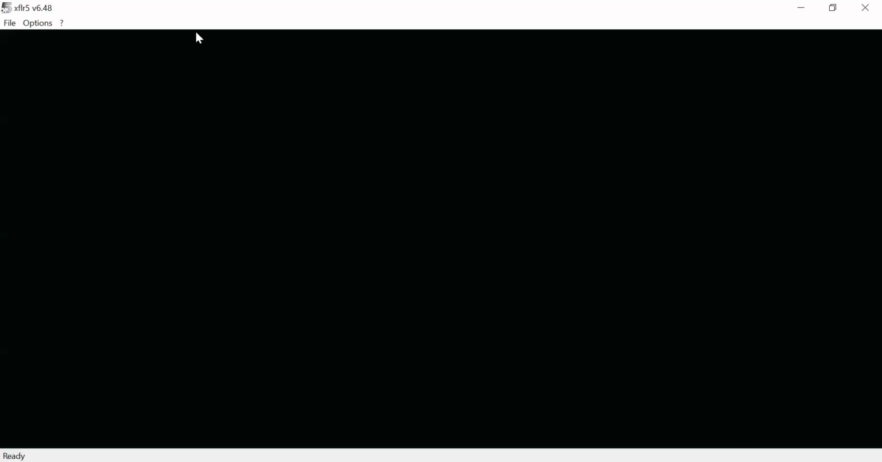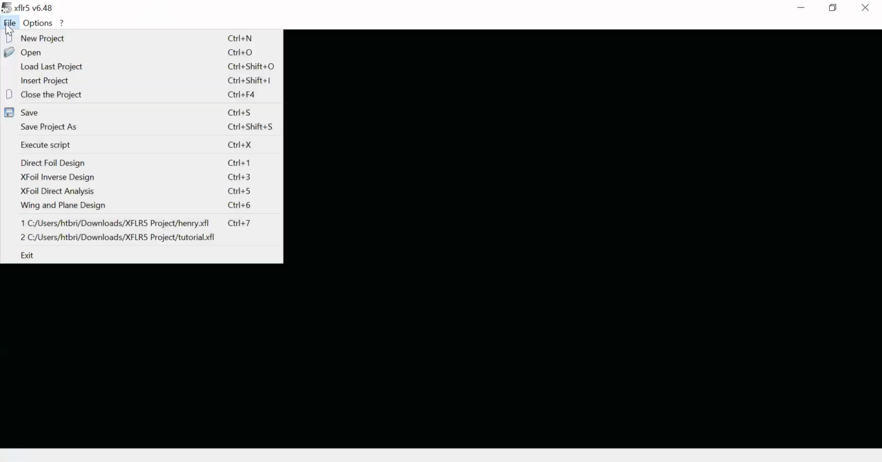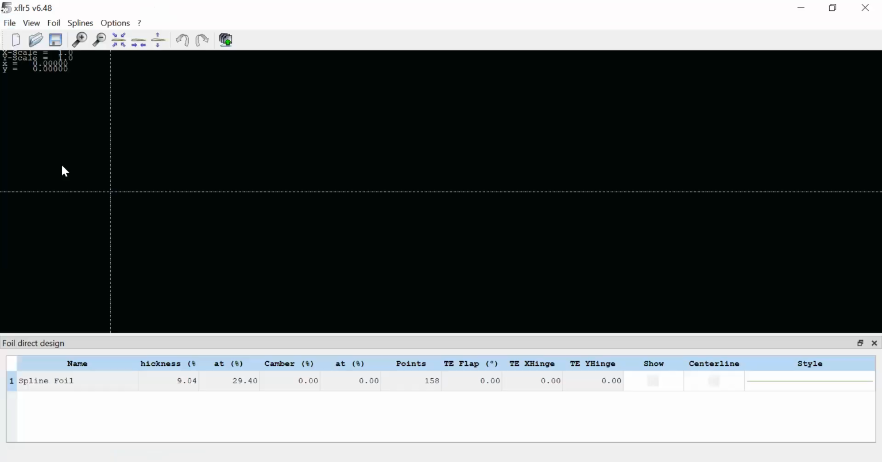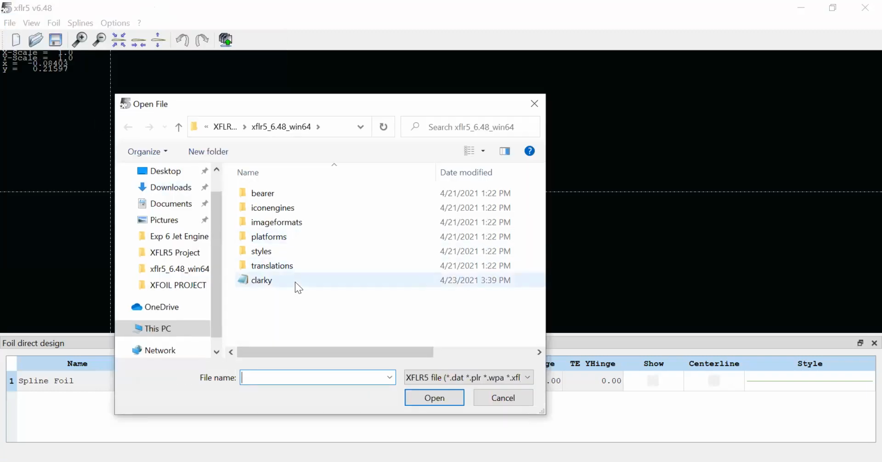Okay, so you should be able to see my XFLR5 window now. Obviously, it just comes up with a blank screen to start. So the first thing we're going to need to do is open up our direct foil design, and you should get this screen. And what we need to do is open our Clark-Y data file.